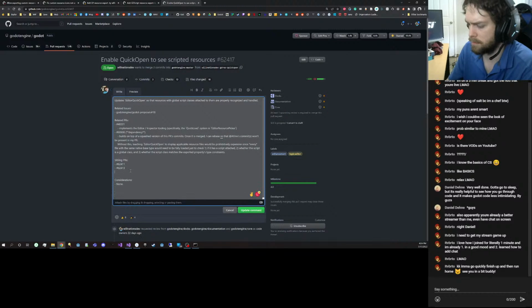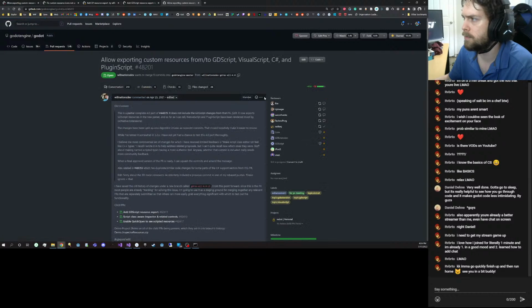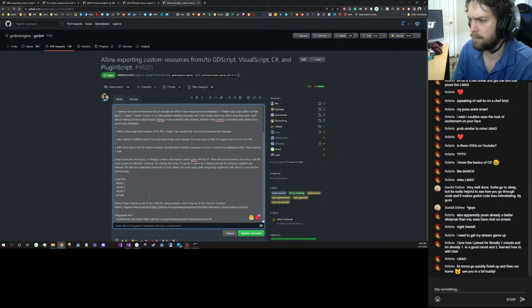Edit. 63126. Update. Yep, GScript resource export, and now go here for amending the child PRs and adding the secondary demo project. The demo project for C# Mono also relies on all our PRs being present.